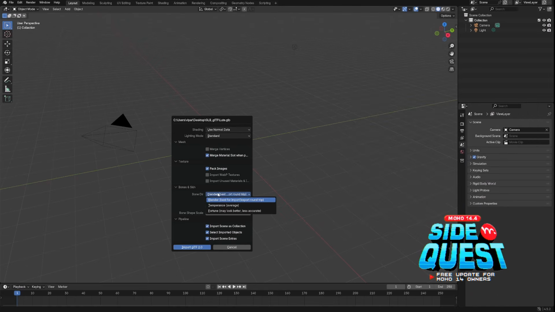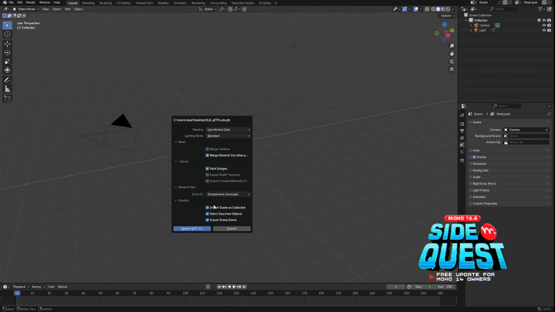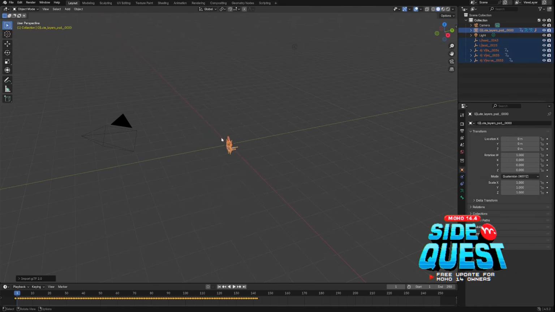Now this is something that works for me. You can try different options if you know better. I am not a Blender expert, so if you know better, you can try something different, but for me, in the options for the glTF, I prefer to use this option. So I select this one, and then I import the glTF. Okay, and now you can see we have our character here.